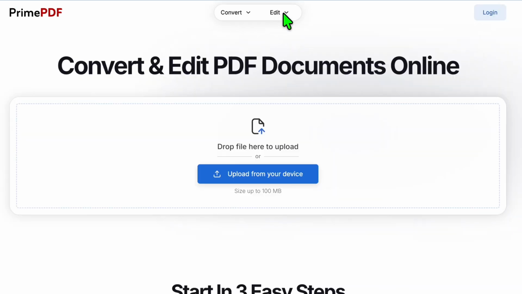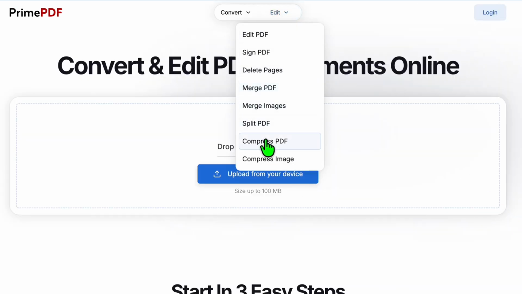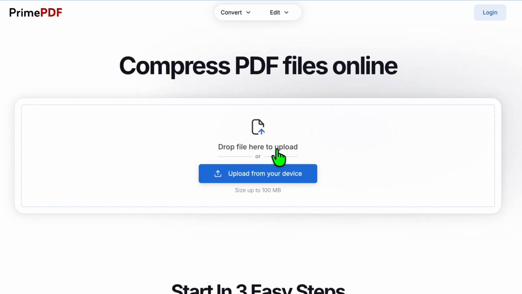All you'll need to do is select Edit. After you have selected Edit, you can select Compress PDF. You also have the option to compress images. So we'll select Compress PDF right there. Once you have done that, you can upload your PDF that you want to be compressed, and just like that, PrimePDF will compress it. Compression can be particularly helpful for application portals, government websites, school systems, client emails, or any platform with strict file size limits.